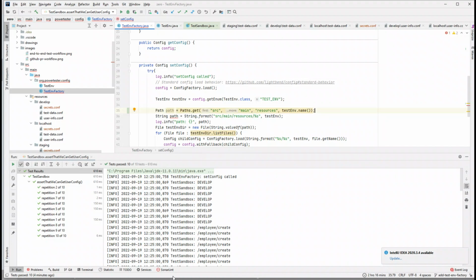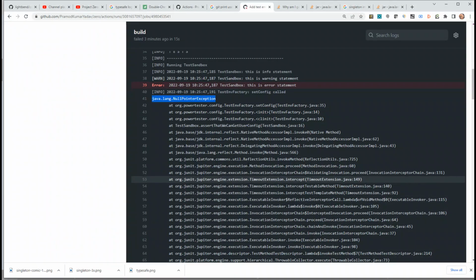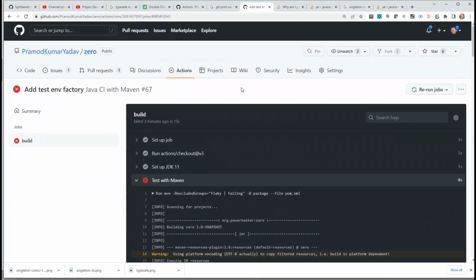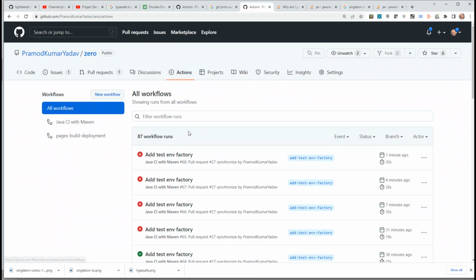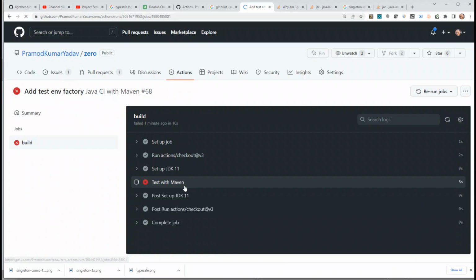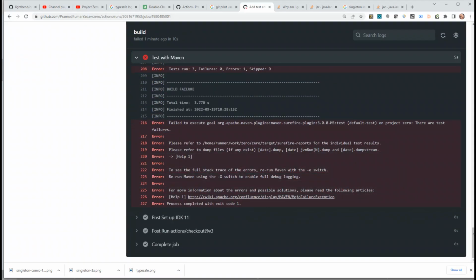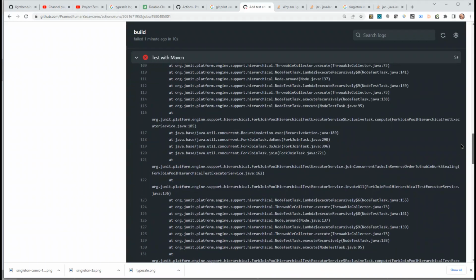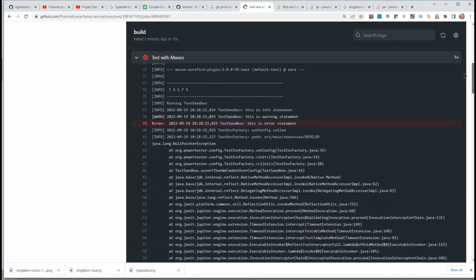So for now, let's go back. Let's see, what did we get this time? Failure, build. Let's open this. Let's scroll up. And this time, it is actually showing us that the path is source main resources develop. Do you see something weird?